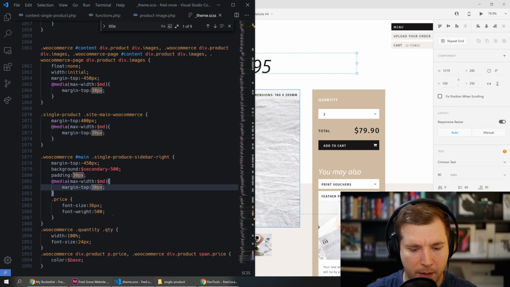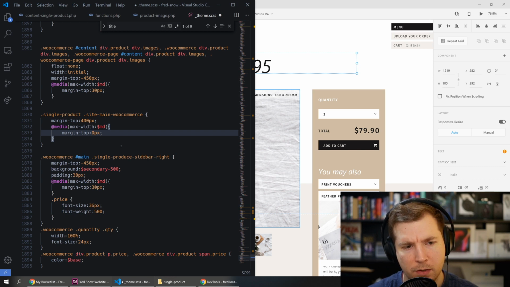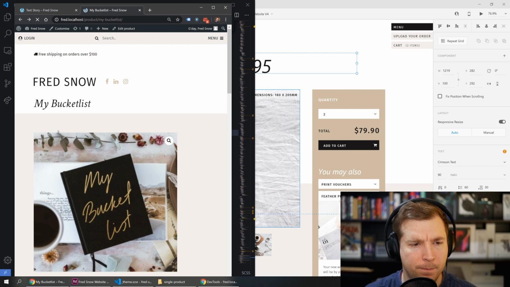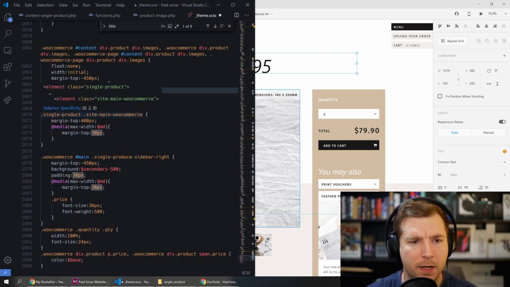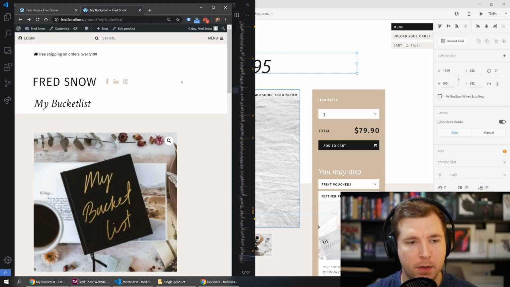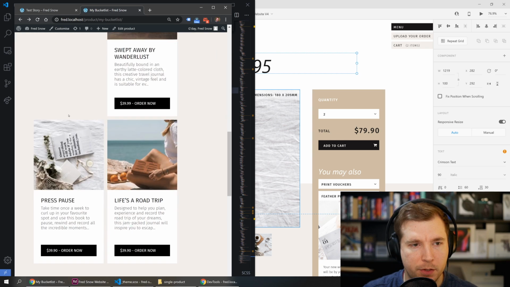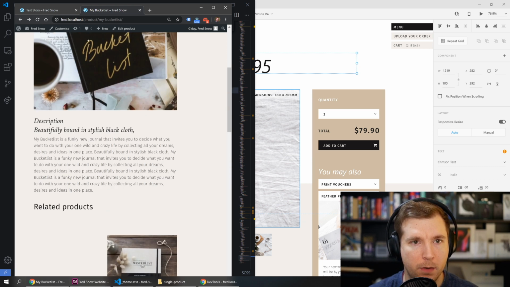With this one here, I might just set that to, where is it? This one? I might just set that to 0, I think. Because we've already got some padding in there. Or is that for the actual images? Yeah, there we go. Great. So we've got a description, we've got the related products, and we've got the price at the very bottom.